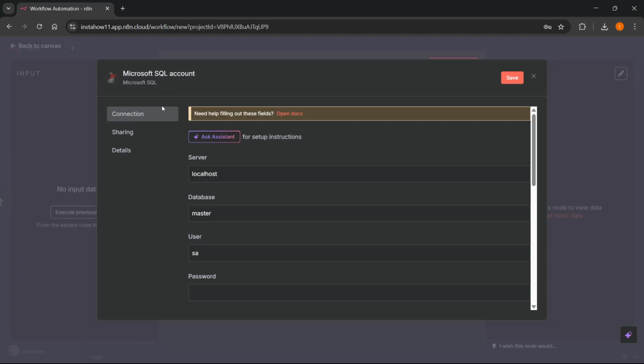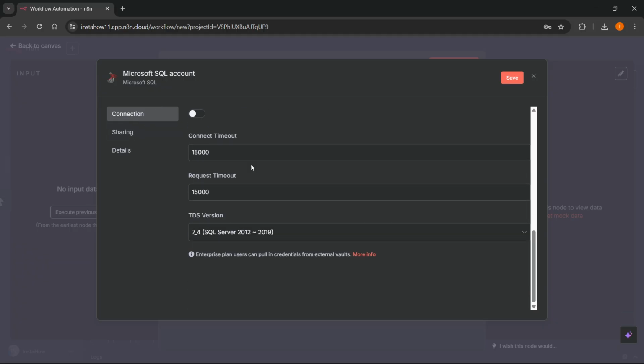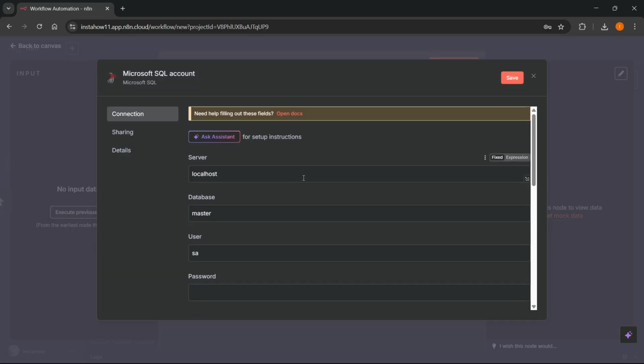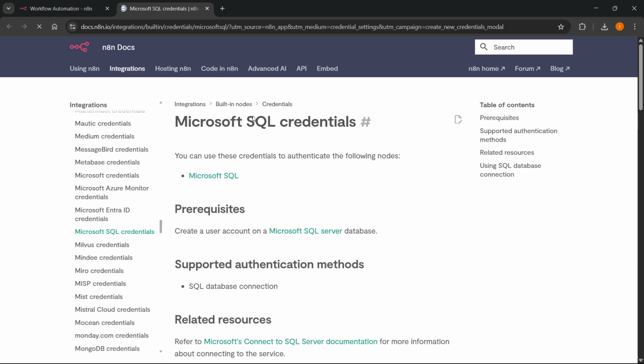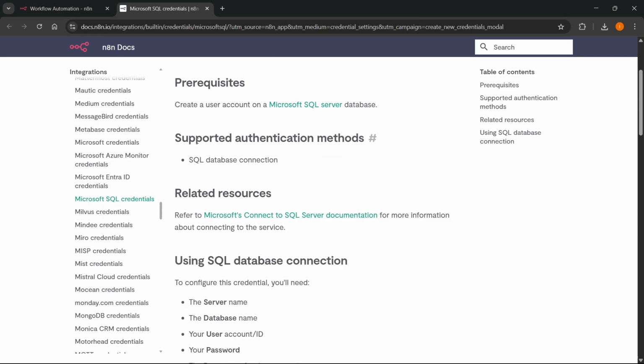After you do this, you can see over here it says Connection, and this is where you're going to have to fill in all of these fields. The way you do this, I recommend you just open up the docs. So it says need help filling out these fields, click open docs, and then this will take you to docs.n8n.io, which will essentially tell you exactly what you're going to have to do.